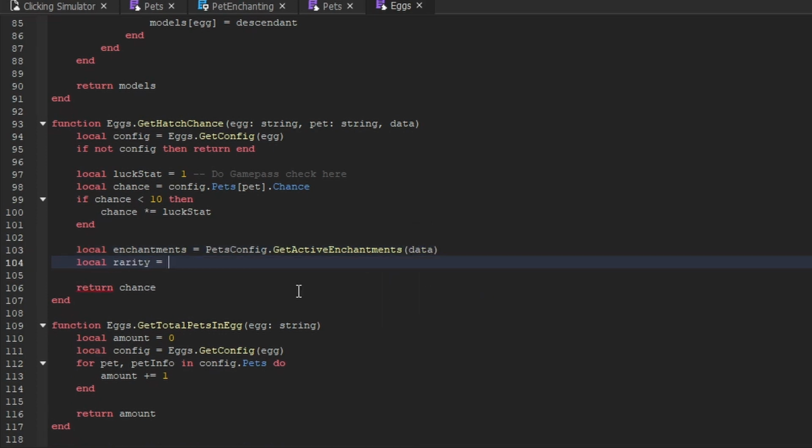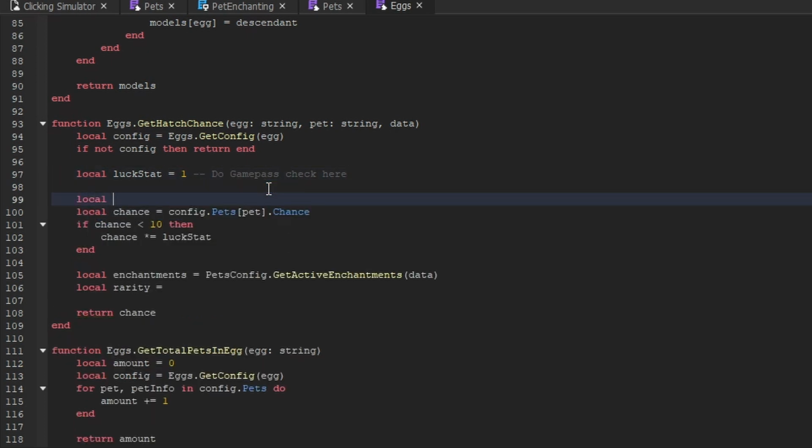Now we then want to create a variable for the pet's rarity, but before we do that, let's actually create a variable for the pet. So below the luck stat, we're going to say pet config equals, and then we're going to set the variable to that. Then now that we have that variable, we can say petConfig.chance, and then easily get the chance. And for the rarity, we're going to say petConfig.rarity.